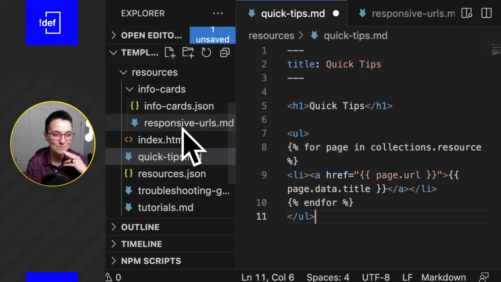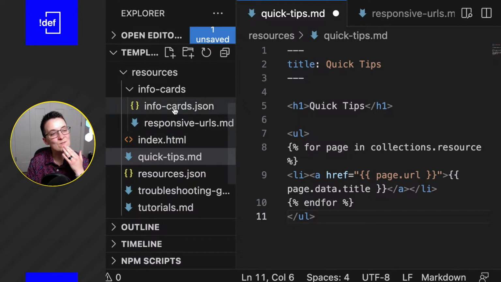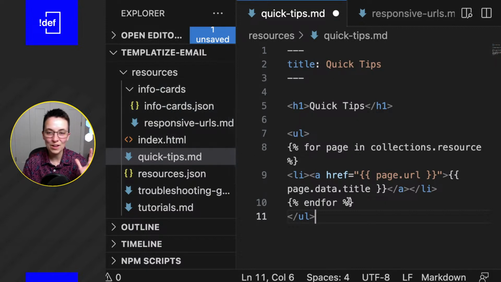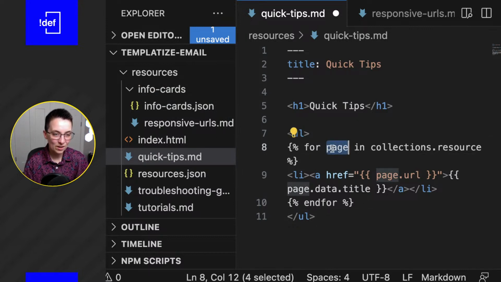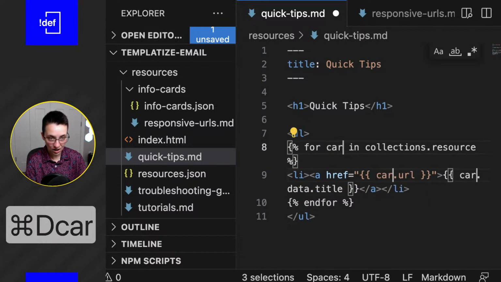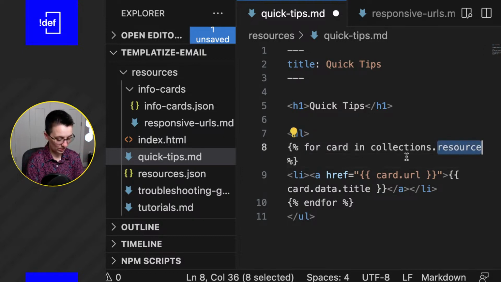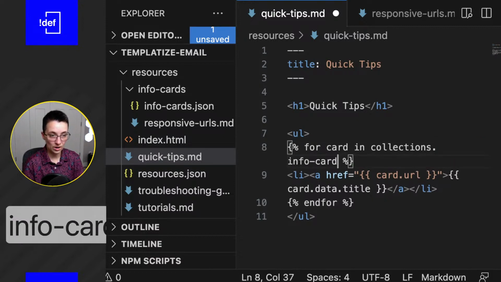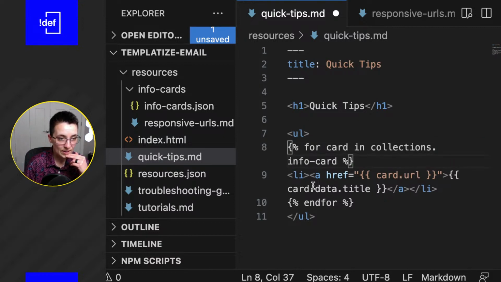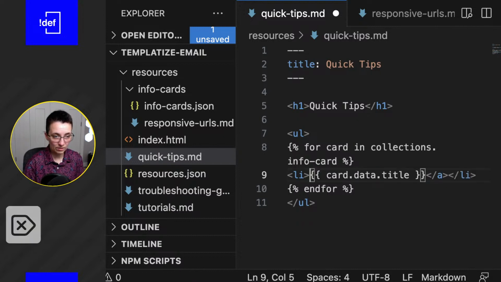Okay, we'll solve that in just a second because we need to make sure this actually works. So this time I'm going to change this to card, just so that I can understand this easier when I come back to it. For card in collections dot, instead of resource, we called it info dash card. And then everything else, I think we don't need a link, so I'm going to get rid of that.